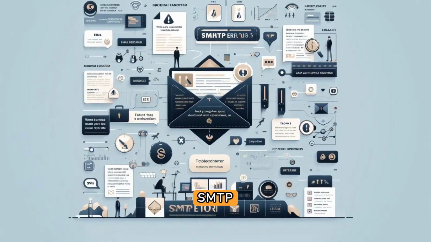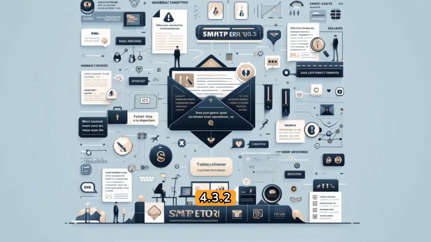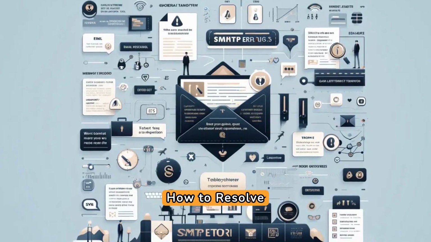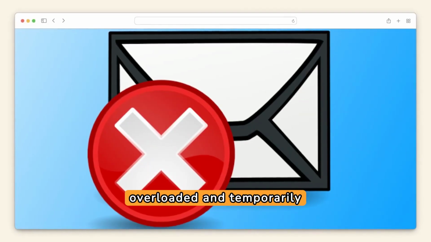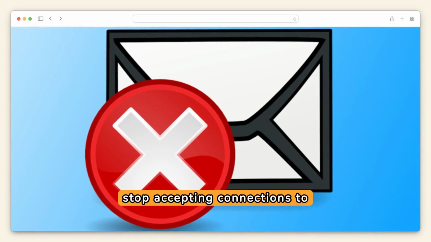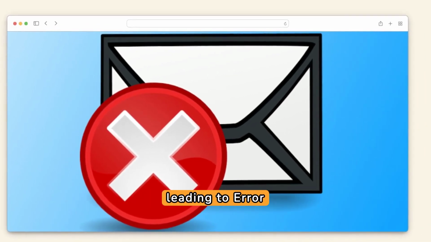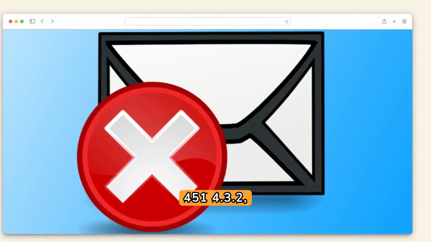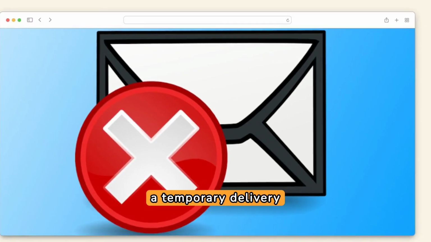SMTP email error 451.4.3.2: how to resolve. Solved. Warmy blog. Email servers can become overloaded and temporarily stop accepting connections to avoid complete failure, leading to error 451.4.3.2, a temporary delivery failure.